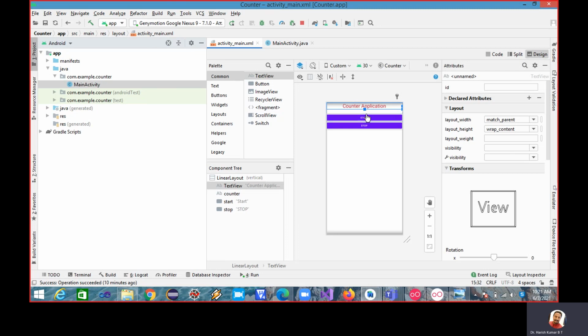But I cannot go for directly writing the code for incrementing the value of i and displaying it in the text view. Why? Because Android uses something called the UI thread, that is the user interface thread. Whenever I run my app, Android implicitly creates a thread for running my user interface, and the thread which is running the UI should not be disturbed. If I make that thread run in an infinite loop and go for incrementing the counter, it will not work.